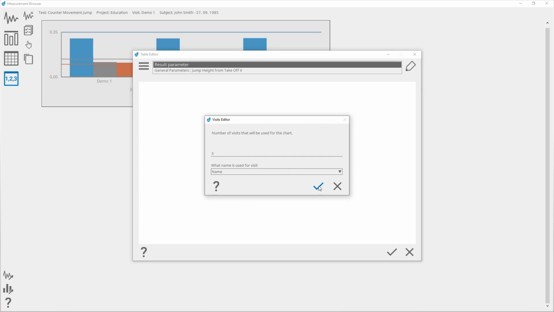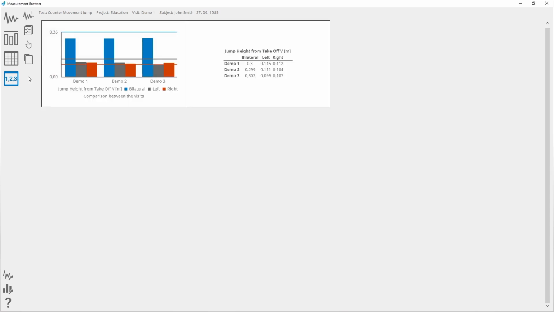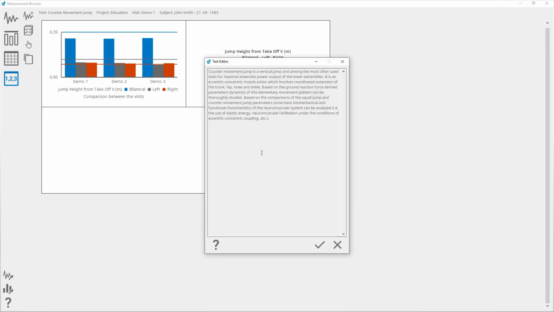When choosing a table or graph with more athletes, the ranking order can be applied by enabling the checkbox. In this case, the athletes will be displayed in descending order. You can also add text to the template. The text editor is used to define text content.